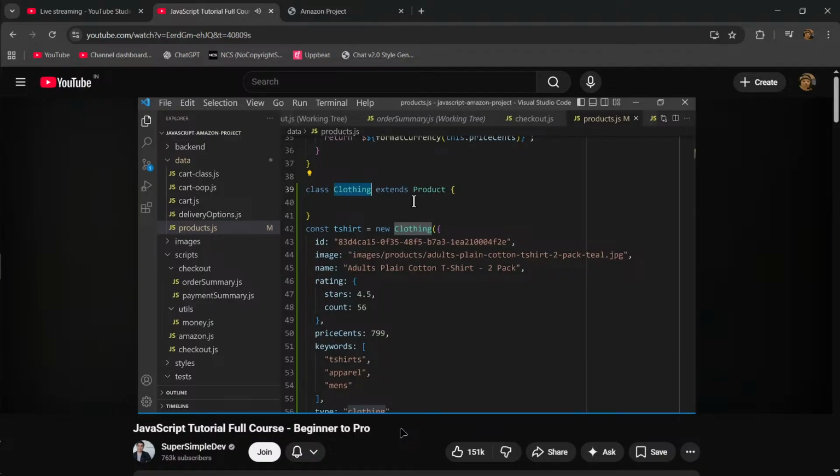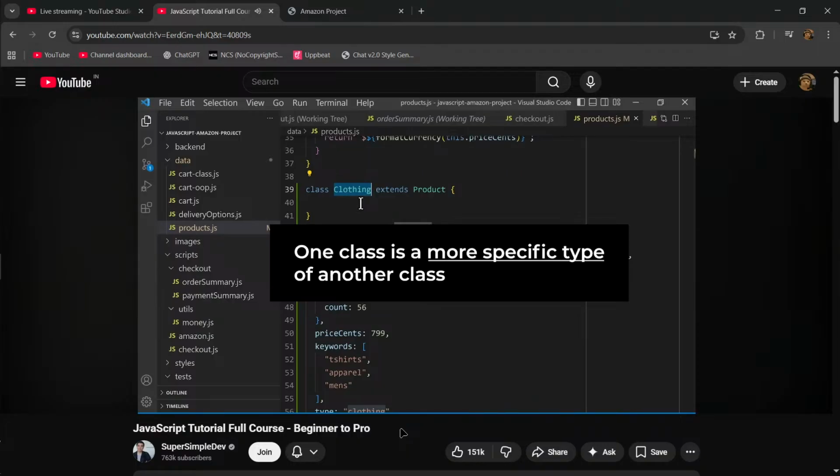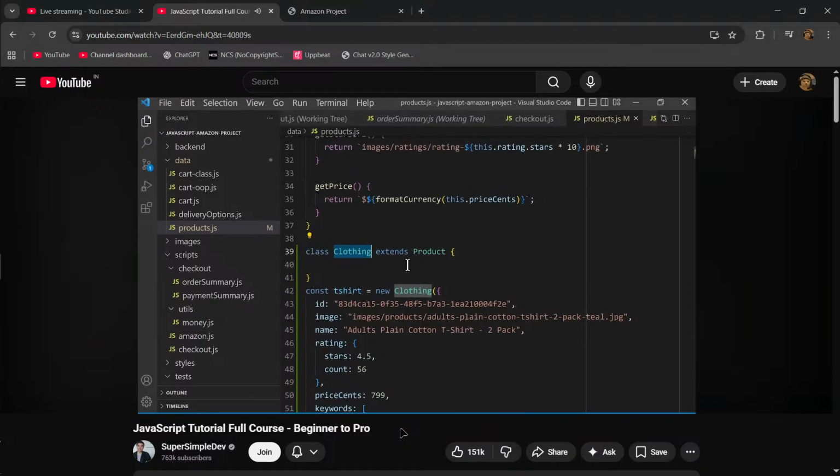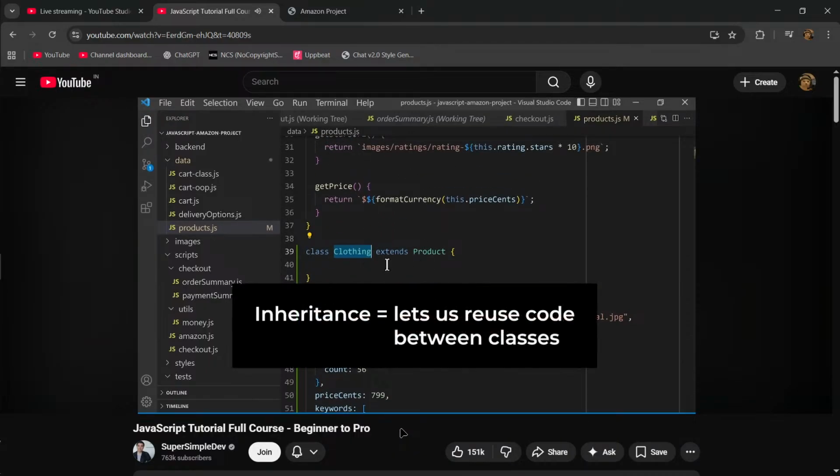So we use inheritance when we have one class, which is a more specific type of another class. For example, clothing is a more specific type of product. We want all the properties and methods of the product still, but we just don't want to copy paste all this code down here. So inheritance lets us reuse code between classes.